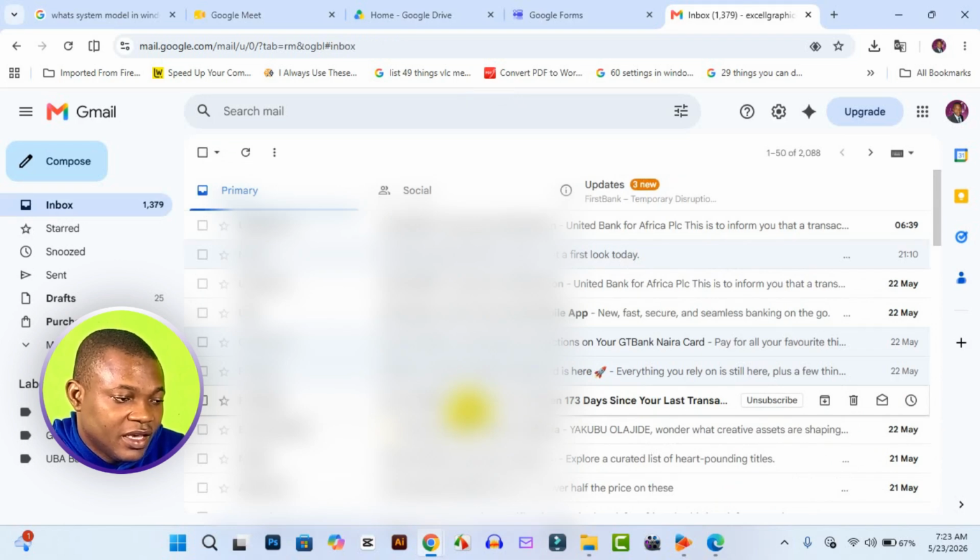And it's that simple. With that, you will always get notification mail for every important mail that enters your Gmail box on your desktop. It's that simple.